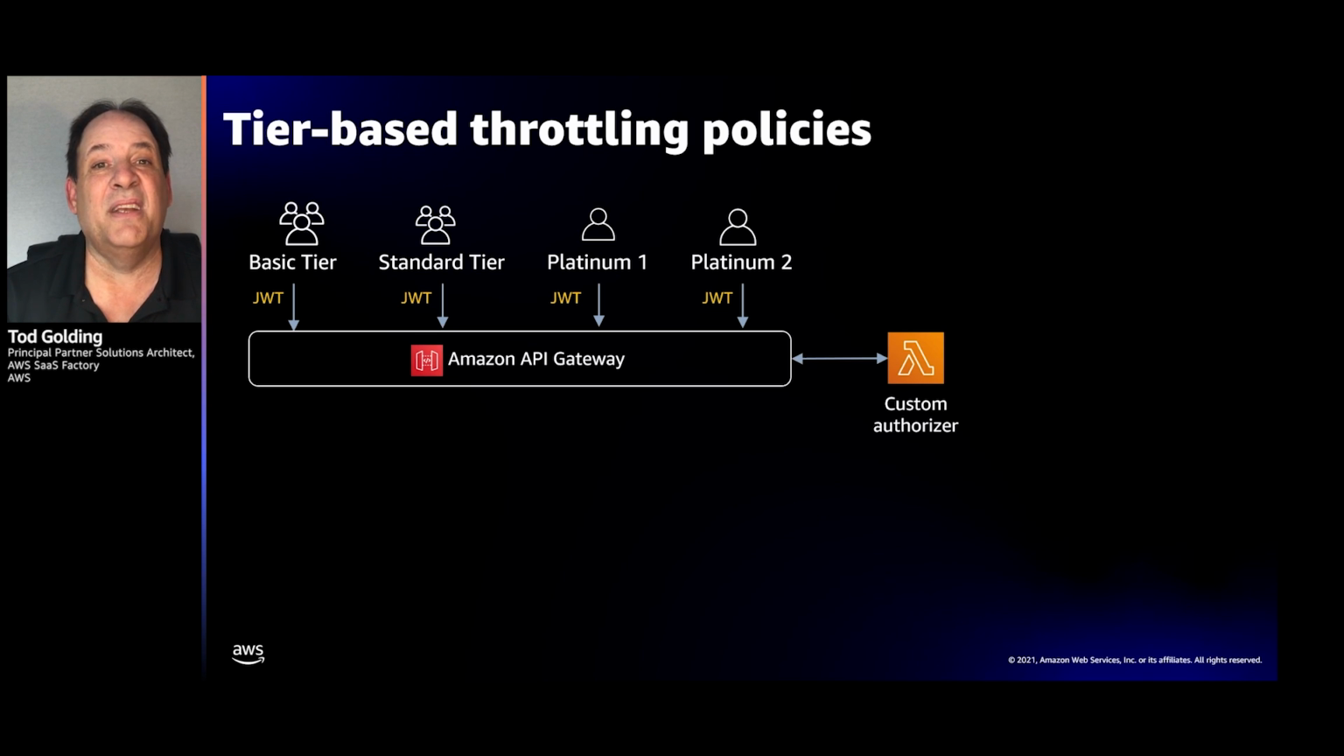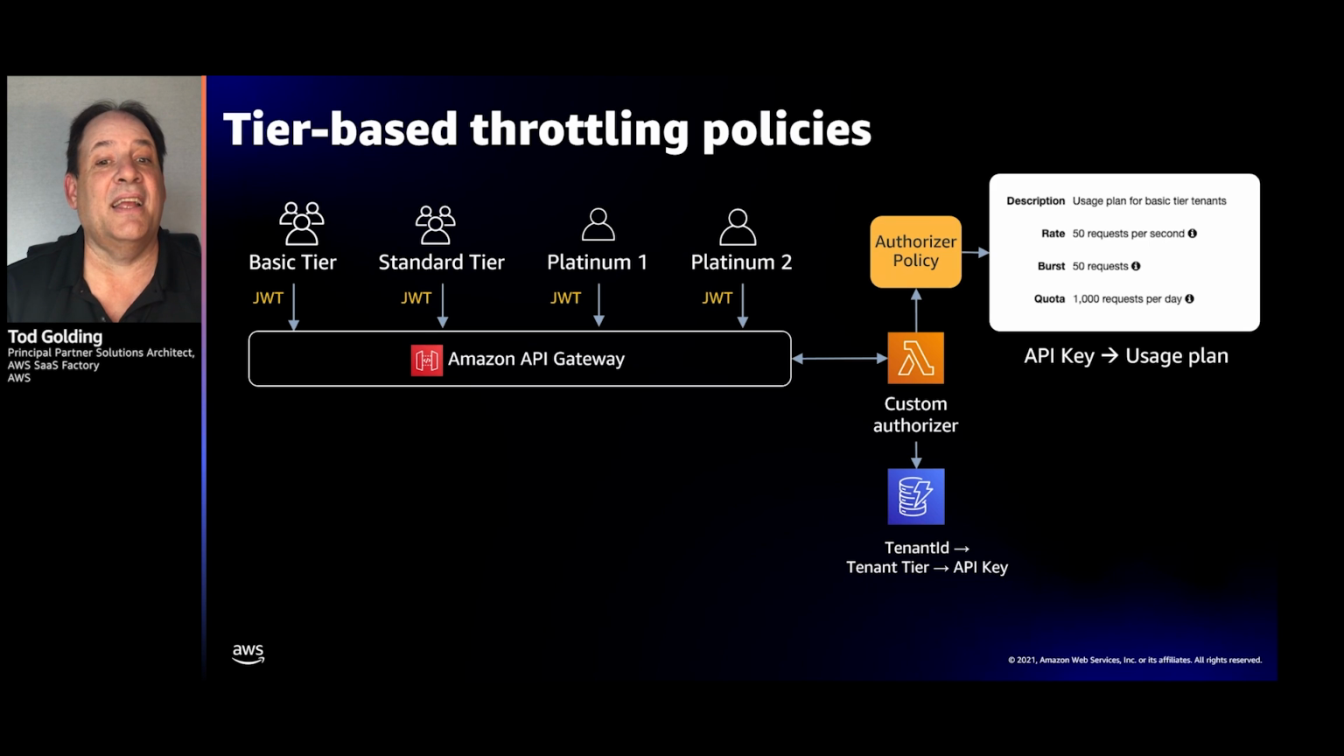The way we do that is we go out to the custom authorizer. The custom authorizer gets the tenant context. I'll then map that to a tenant tier to find out what tier they are, and then map that to an API key. Because we have a separate API key for each tier, I can then have an authorizer policy that maps our API key to the usage plan, and that usage plan will be used to process a given request. So the really cool part of this is you just make your normal request.